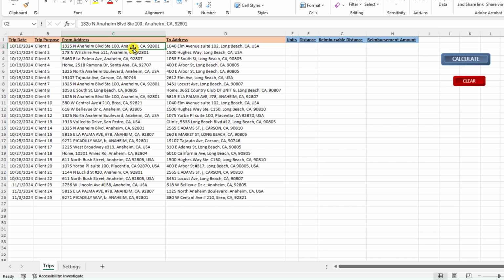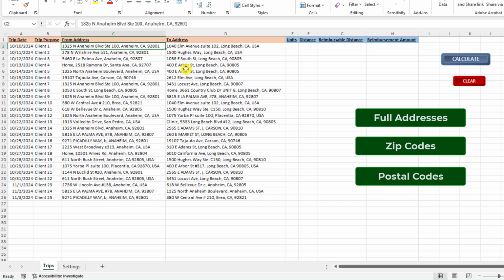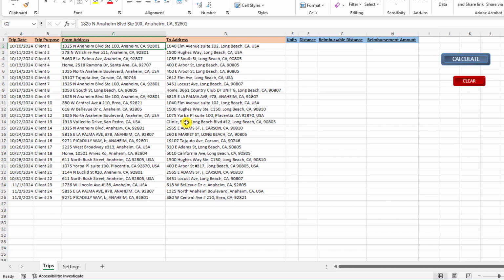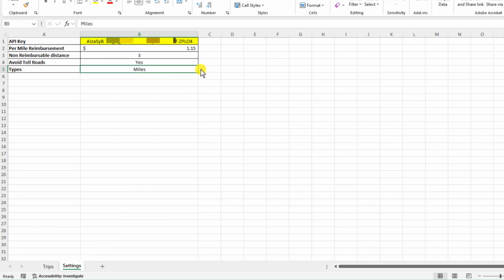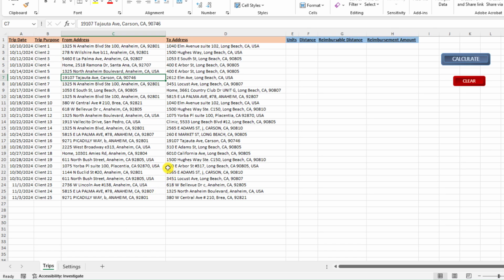As you can see here, the tool allows us to use any combination of full addresses, zip codes or postal codes, or cities. Obviously, the more accurate the address, the more detailed, the better. But because we're using the Google Maps API, it's very flexible in the type of addresses you can enter. There are settings where we can change between miles and kilometers. If you are outside of the US and you're using kilometers, you can do that. The tool allows for calculations with addresses from all over the world. So let me show you how it works.